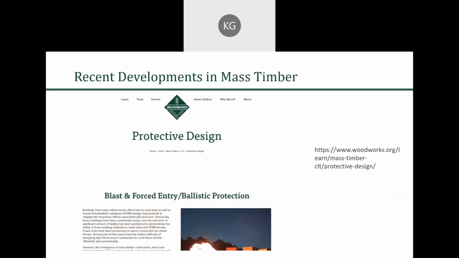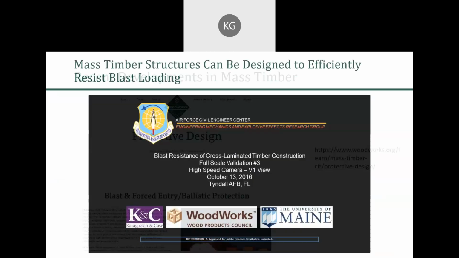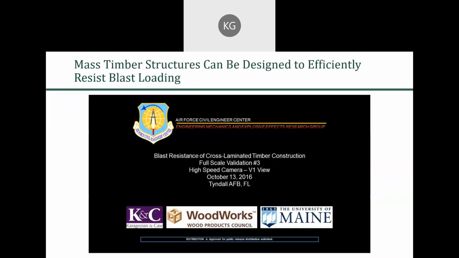And then this is just a screenshot of our protective design page on our website that's got a lot of information and links to the PDC requirements and the test results. So if you really want to dig into this, you can check it out here. And then this is a quick video that's going to show one of the arena tests, which is super fun. So I'm going to describe it here before I start it.